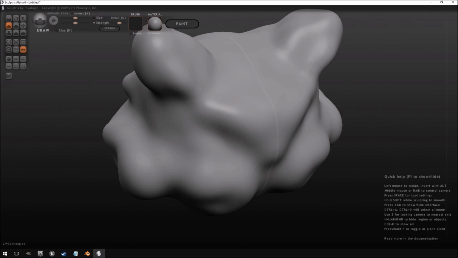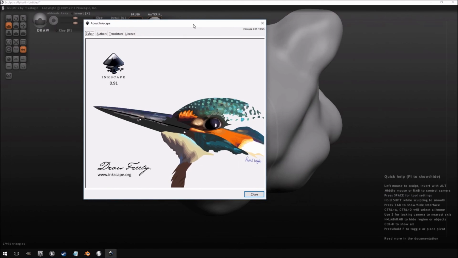And then just one last program, which is not quite relevant to what we're doing here, is obviously Inkscape, also freely available. I have used it in other videos, so if you saw those videos, you know what I'm talking about. If you don't, there it is.